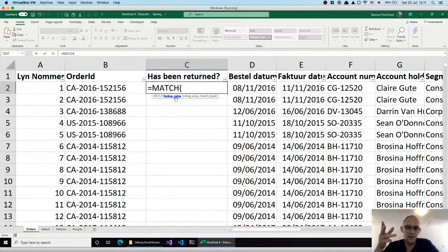If you think about it, in this scenario, I want to go look for the order number. So I just click on the order number. As simple as that. Okay, now it tells me that's in B2. You could have also typed in B2. That would have also been okay. Then I press comma to go to the next argument. Then it wants to know the lookup array.